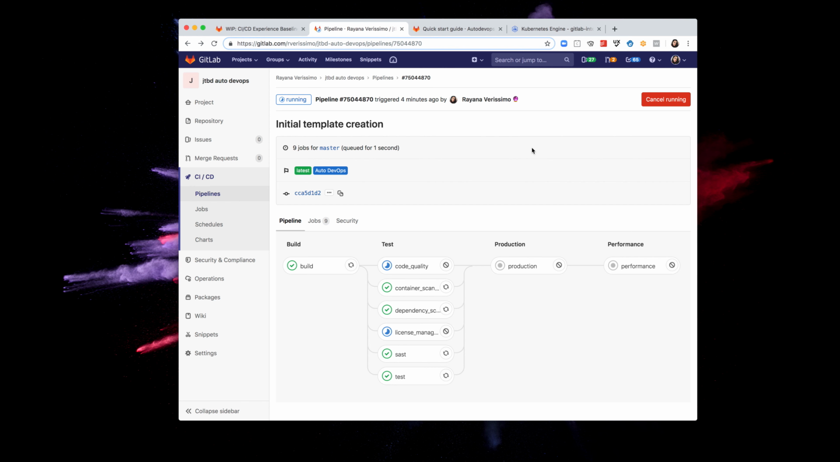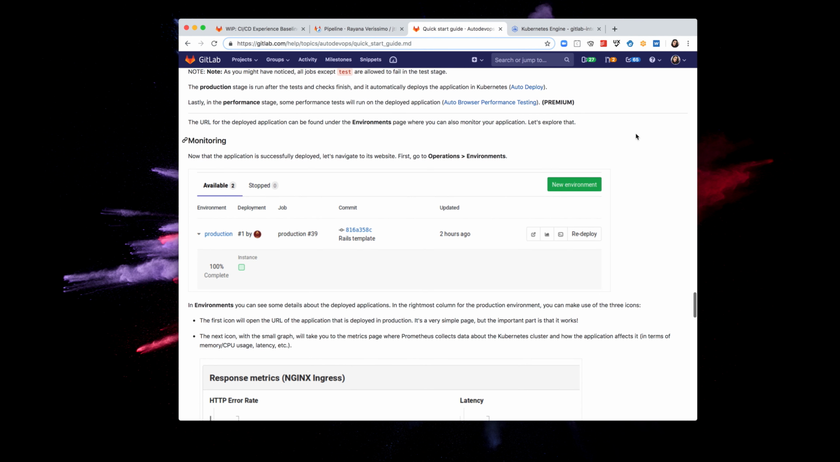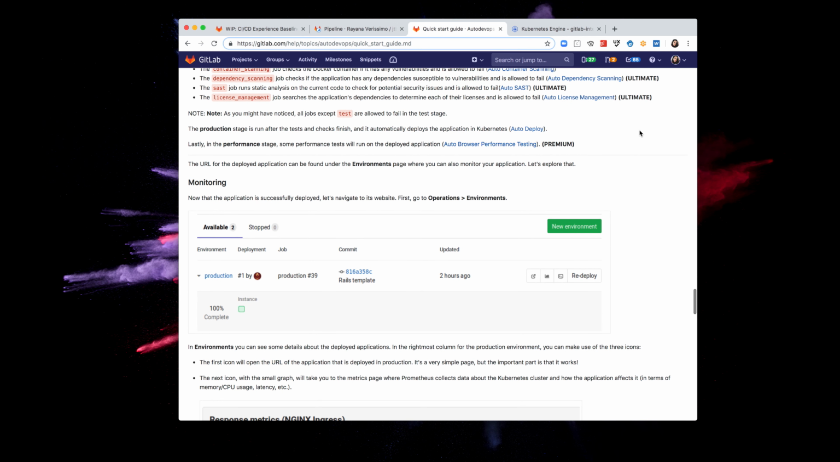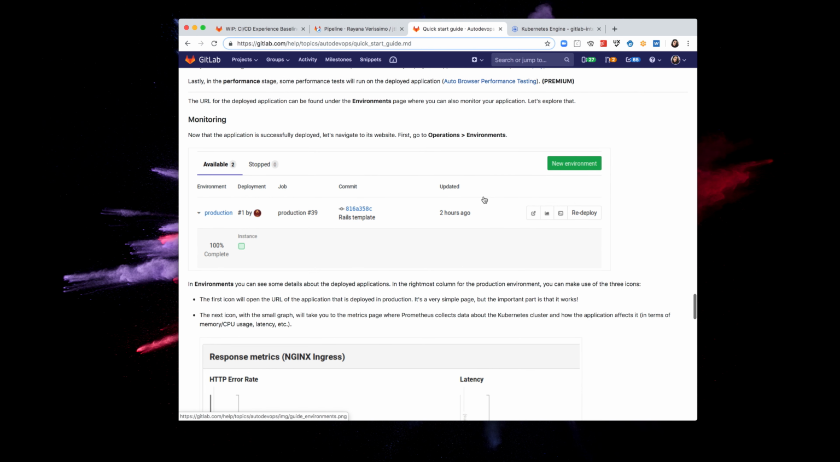This is really one of those tasks that you have no idea how long it's gonna take. Let me see what I can learn from the quick start guide. After deploying, I can check for the environment, and it says that in environments I'll be able to see the deployed application.